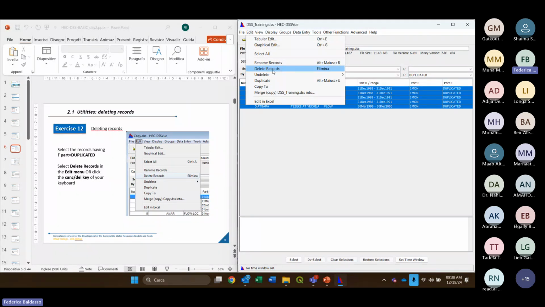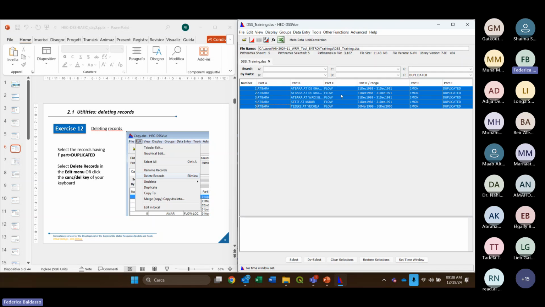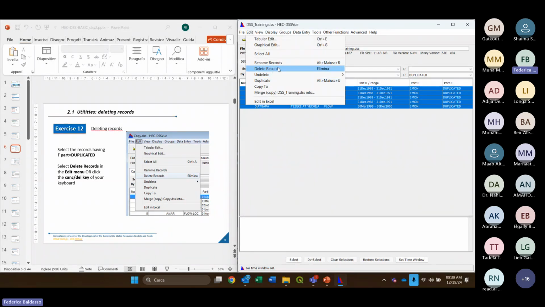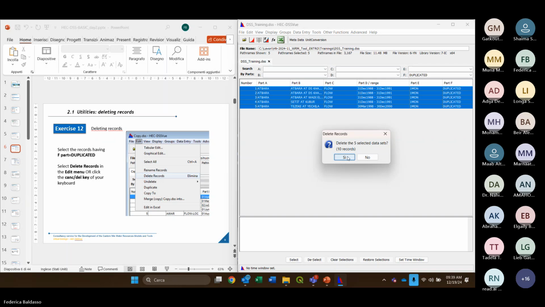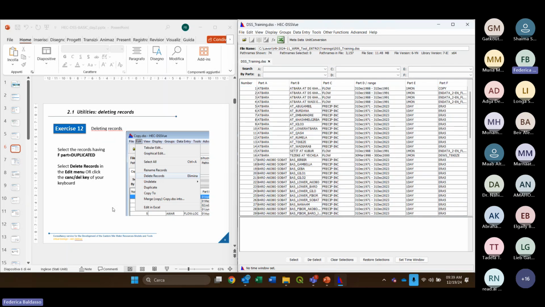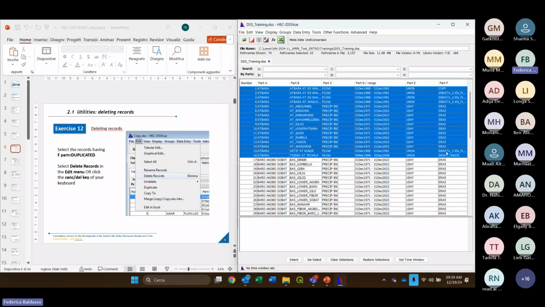Otherwise, there are also 2 other ways to delete records, which is simply right-click on the selected records and delete from here. Or you can just press the delete key from the keyboard. Let's delete like this. Okay. And now if you check for the Atbara records, you see there is no more the one with the part F equal to duplicated.